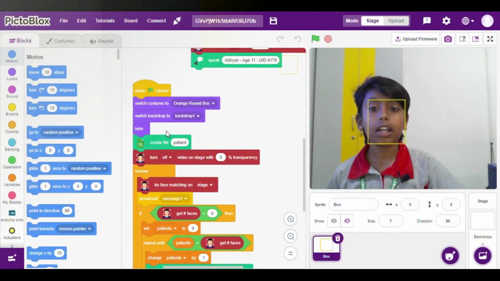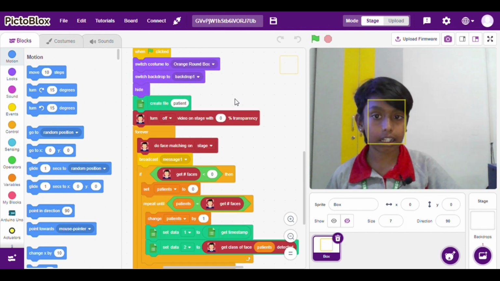Today I will be showing you my Recovering Visage project, where I have created a database system for hospitals, which can now save their patients' data with biometric security. Hello, and here I have shown when the project is started.